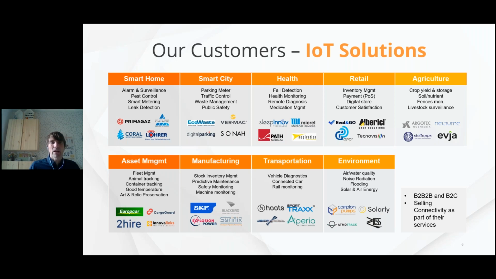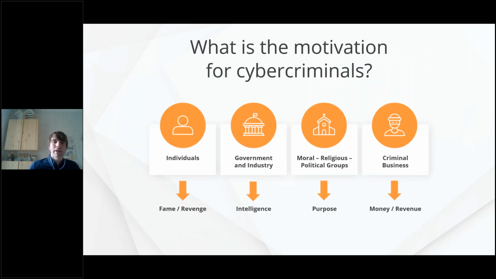Okay, enough about Amnify, but let's start with: why is anyone attacking IoT, or what are the motivations? Let's say from a structured approach, you have maybe these four groups. You have individuals. There was always the idea that attackers are script kiddies, but I don't believe that much anymore in script kiddies.